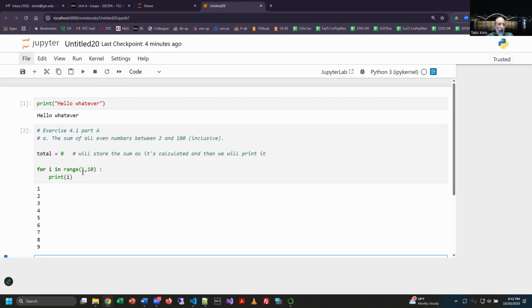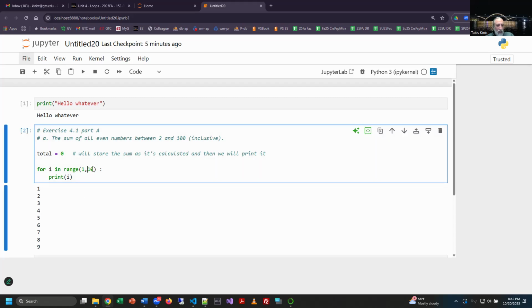We start at the number 1. Every time it goes through, it increments by 1. It adds 1 to I, and then it prints it, and then loops again. It counts up to 10. By the time it reaches 10, it jumps out. It never prints 10 because 10 is the trigger number to pull it up. Okay, so that's just to remind you how that works.